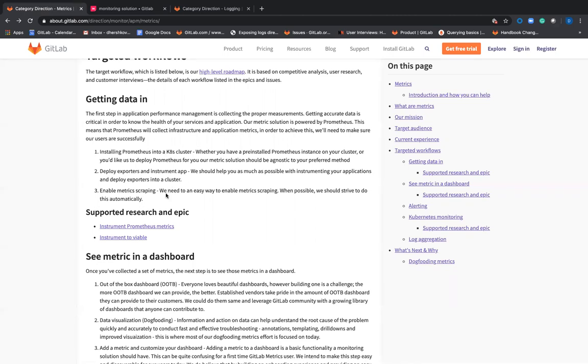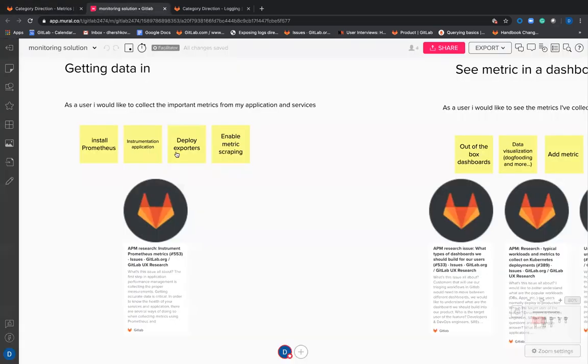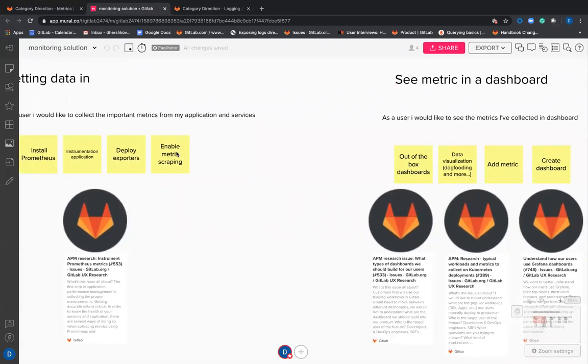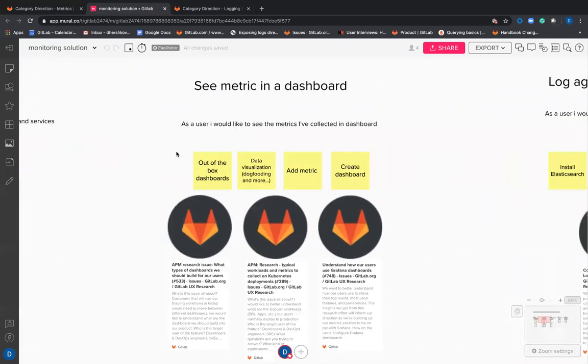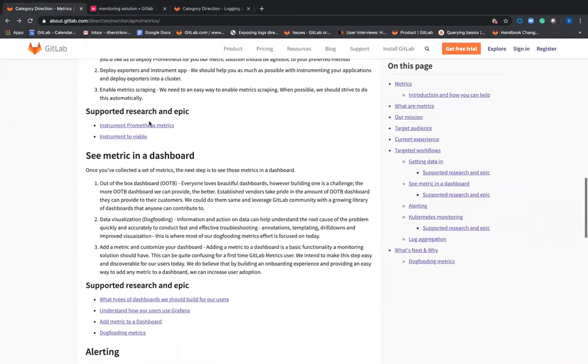Yeah, and once we've completed those 3 steps, the data is in. Okay, we can get the data. The data is inside our monitoring solution. This is step number 1. The step number 2, after the data is in, you want to see this data. So see metric in the dashboard is the second step.